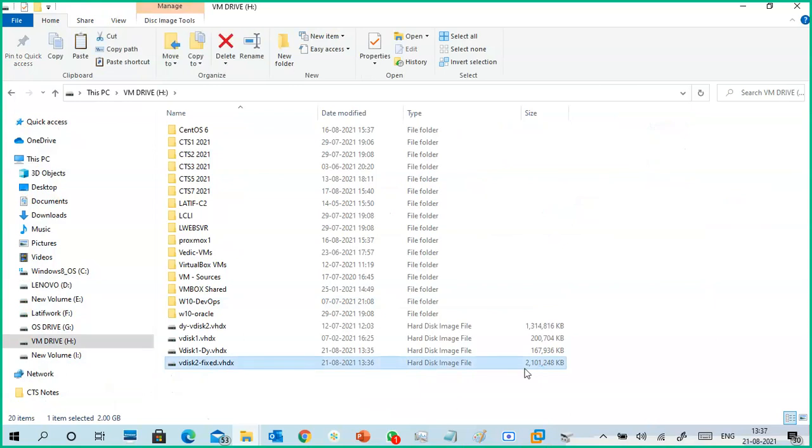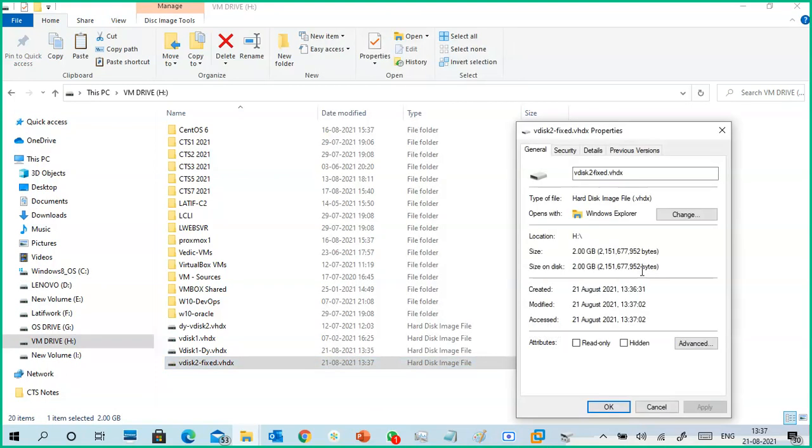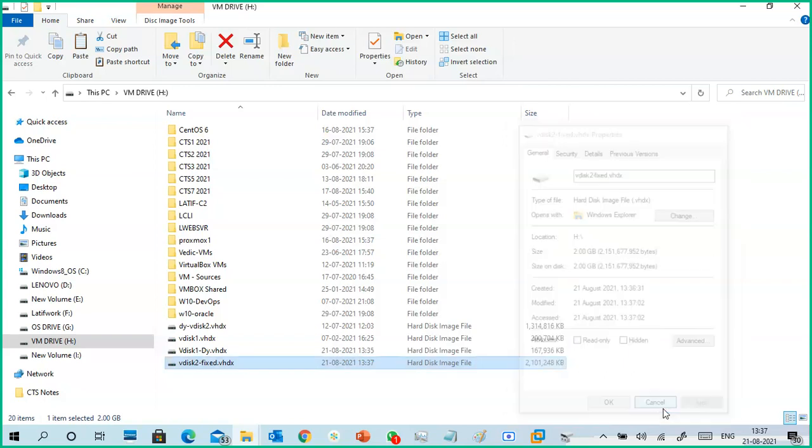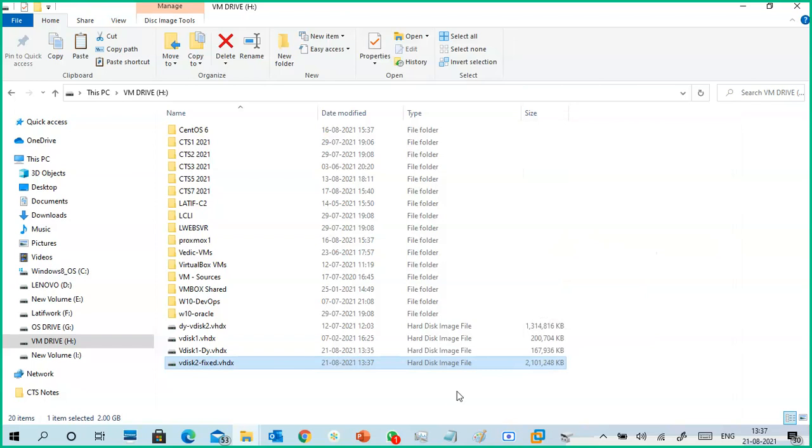So if you see here, its size is already showing around 2. I'm going to its properties. See, 2 GB directly it is showing. When I created the dynamic disk, it showed starting only 4 MB, but this one is showing 2 GB. So how much data can you put in it? Up to 2 GB. You don't feel much difference next, because it is already occupying 2 GB from my physical storage.